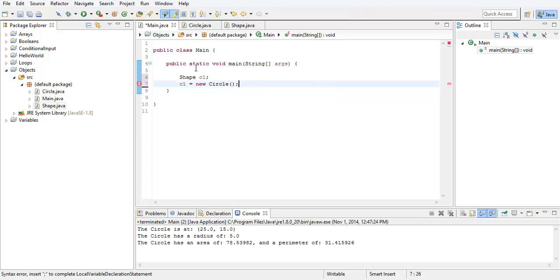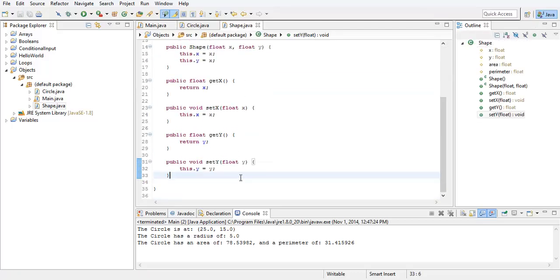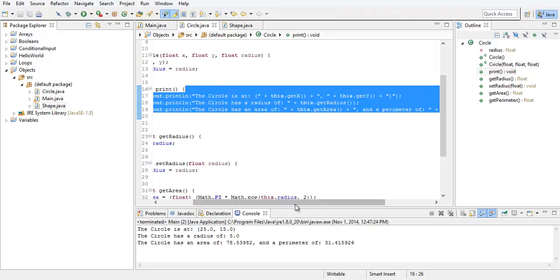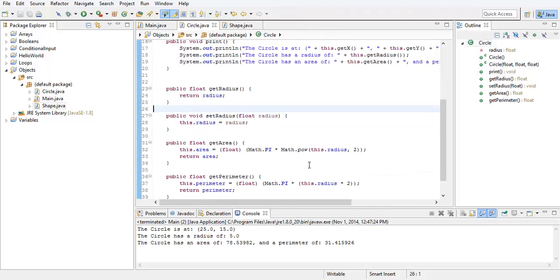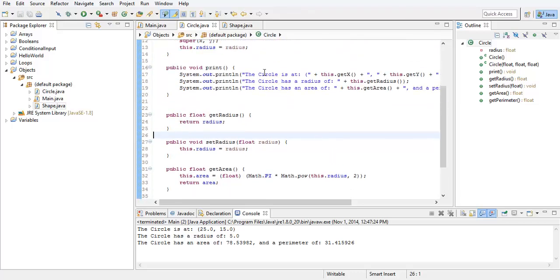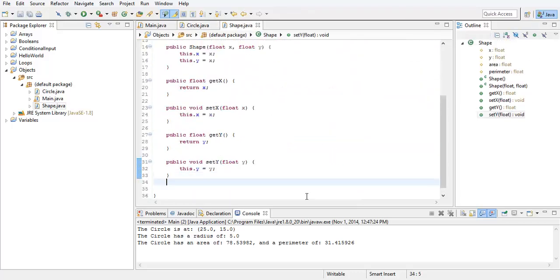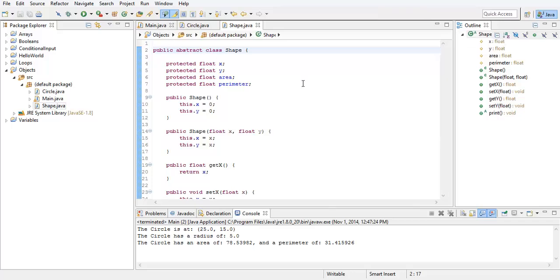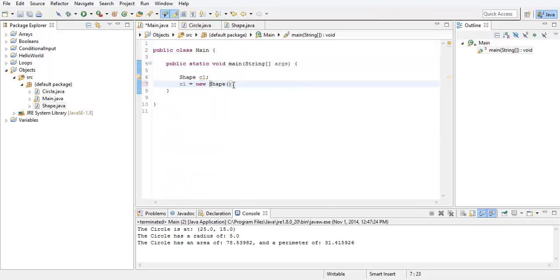Oh, we can't do that yet. Now we have to give shape a print method, but it has to be different because this needs to stay in the circle class, because when we have other shapes that don't have radii, we want them to be able to print. So we have to make an abstract void print, and then we have to make this class abstract. An abstract class you cannot make an instance of. So if you change this to shape, you will get an error. You cannot instantiate type shape because it's an abstract class.